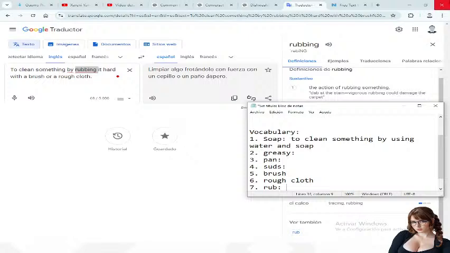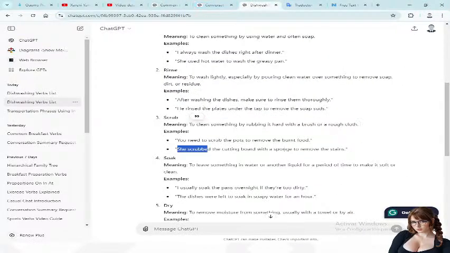The second example is this. She scrubbed the cutting board with a sponge to remove the stains. She scrubbed the cutting board with a sponge to remove the stains.